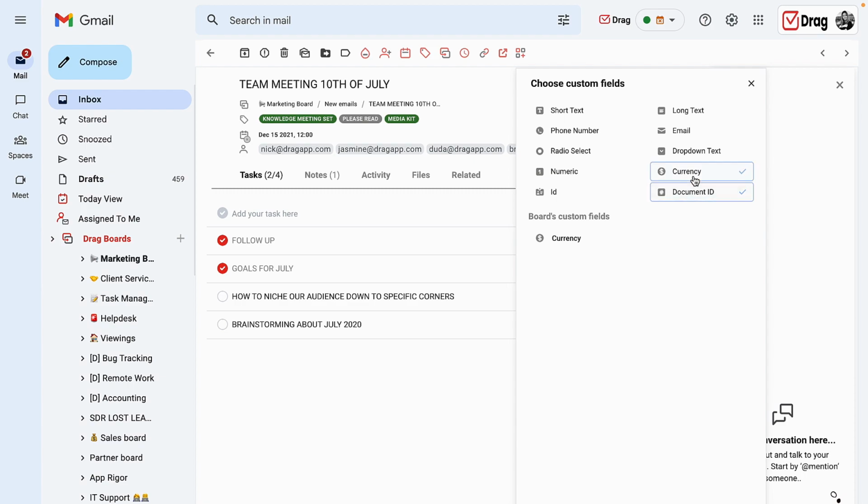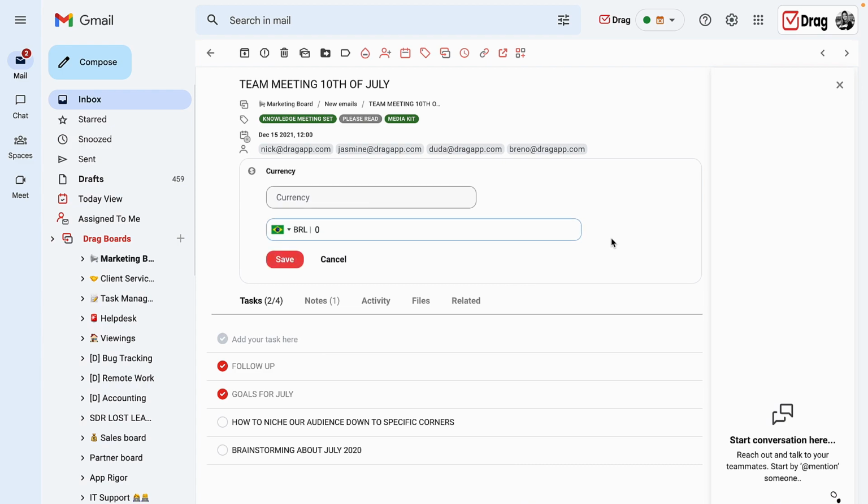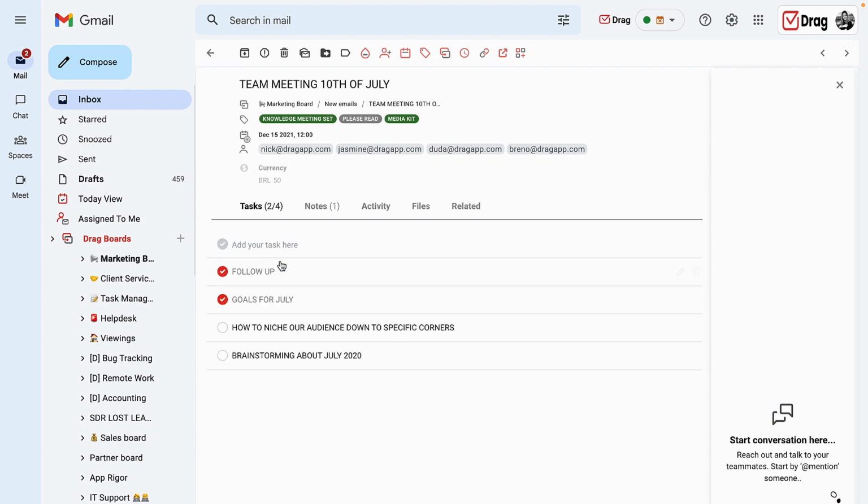To create, you will choose, for example, I've chosen the currency custom field that is already attached to this board. In order to add it to the card, I can just click here and the determined custom field that I have already created previously will show up. Once I have added the information, I can click to save, and now I can see the currency showing here inside of my card view.